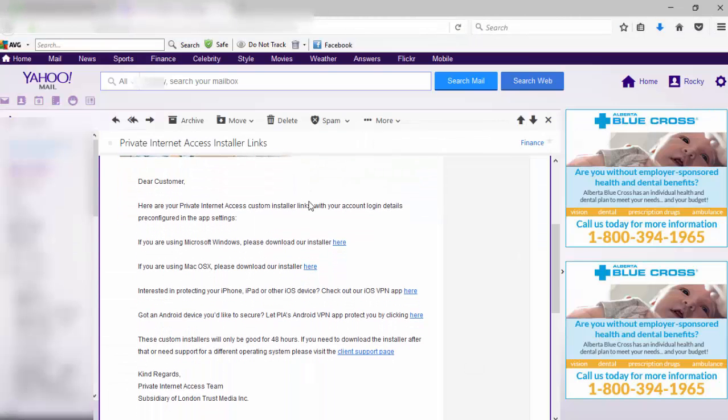Okay, so as I'm here in my email, it gives me a few different options if I'm using Microsoft Windows or Mac OS X, or if you're interested in downloading it for some of your smartphone, whether you're using an iPhone or an Android phone. You've got different options here. So since I'm using Microsoft Windows on my computer, I'll install it here.